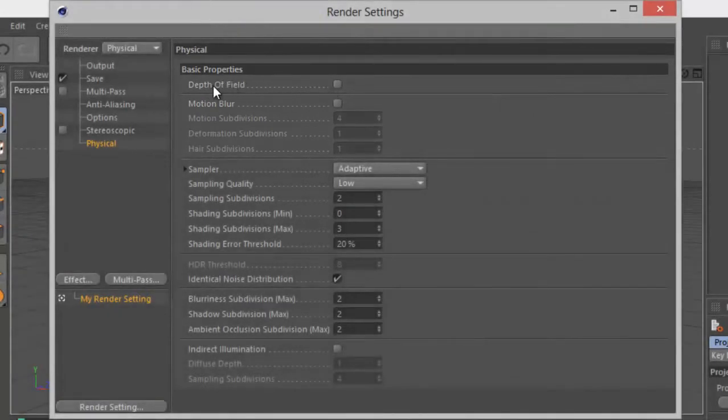You don't really want to focus on the depth of field, because that's only for when you're using depth of field. Motion blur is really helpful for animations, so if you have a lot of moving parts, it can be really nice. If we click motion blur, you can move the deformation subdivisions up, and that would sample more of the motion, more of the objects in the scene, and take that into account when rendering it.